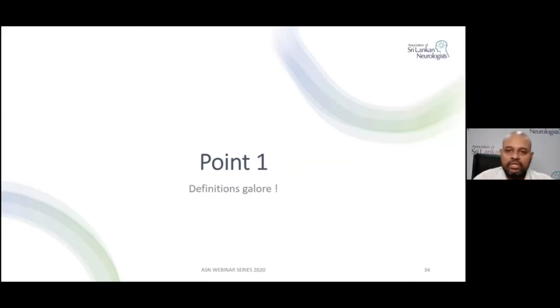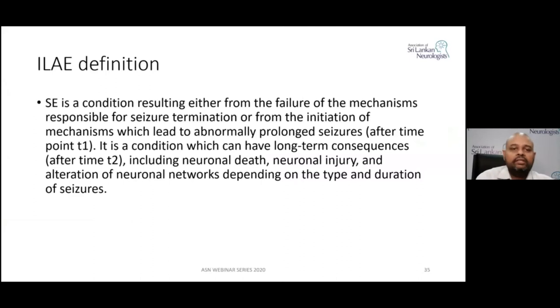Before we start treating status epilepticus, we need to really know what status epilepticus is. So we need to understand the definition of status epilepticus, and there are a few definitions which we need to go through. The first is the ILAE definition, which was introduced in 2015, and they've defined status epilepticus as a condition resulting either from failure of mechanisms responsible for seizure termination or from the initiation of mechanisms which lead to an abnormally prolonged seizure.